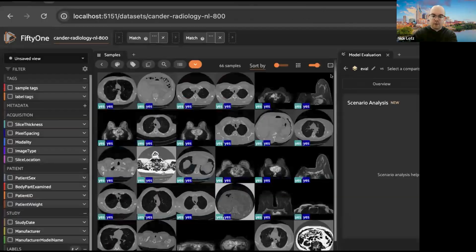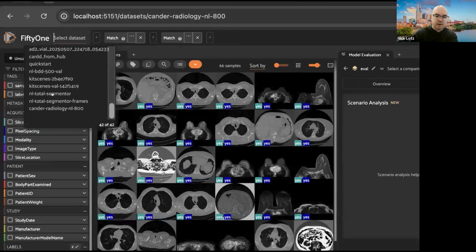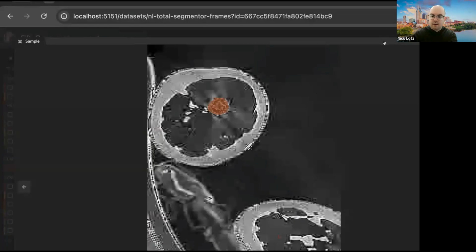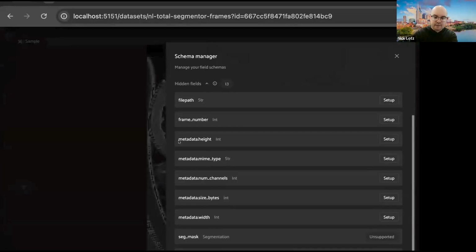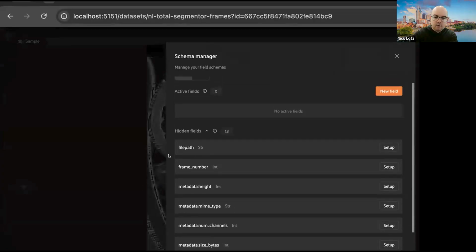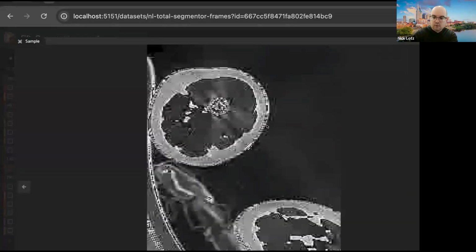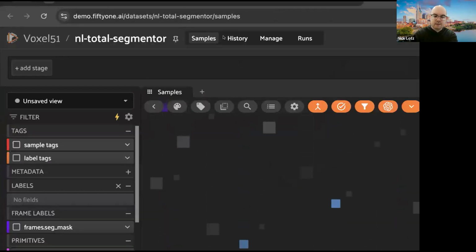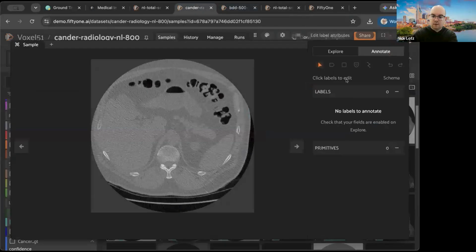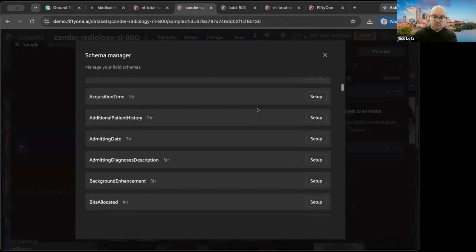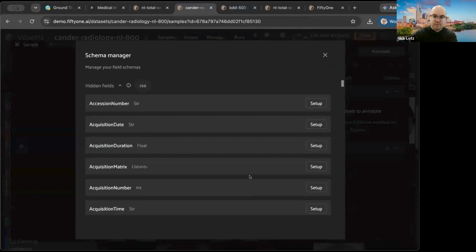Let me go back to my other one with the segmentation masks. That might be a better example. I don't know why that classification wasn't cooperating. So with this one, the segmentation mask, this is probably a better example. Even under annotate, again, I can add the schema. Oh, how to show this. Right here, with one hidden field. Nope, this is active. Thought I set that up. Cancer ground truth.